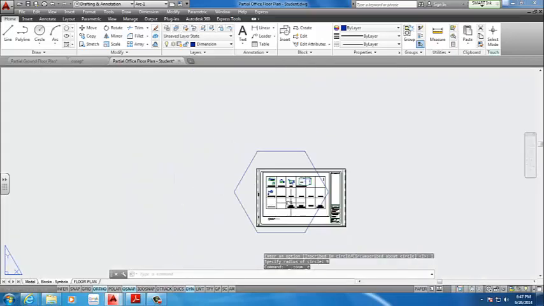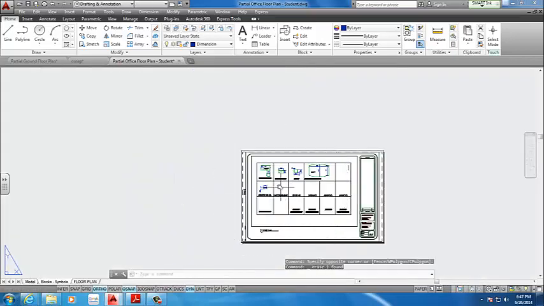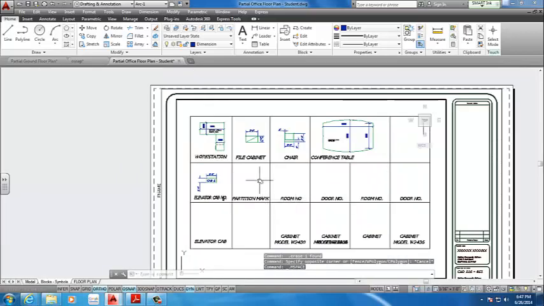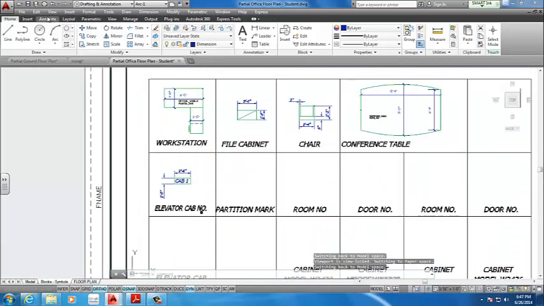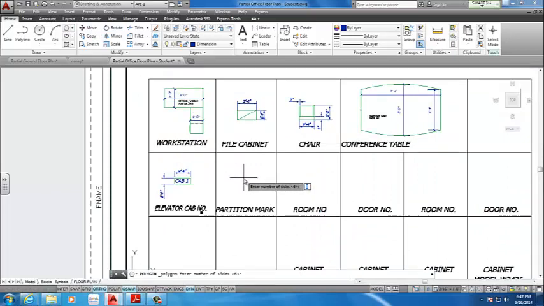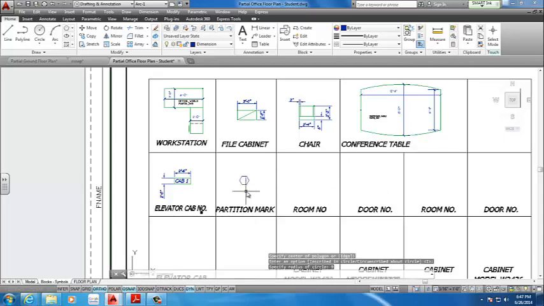Whoa. Something went wrong. Let's try that once more. And inscribed, 9 inches. There we go. Not sure what happened there.